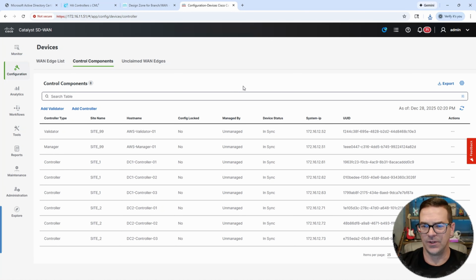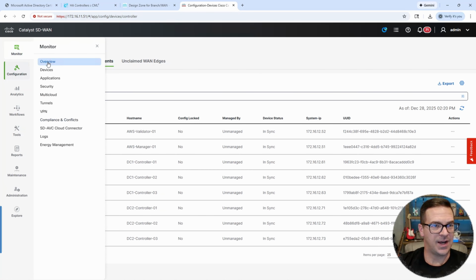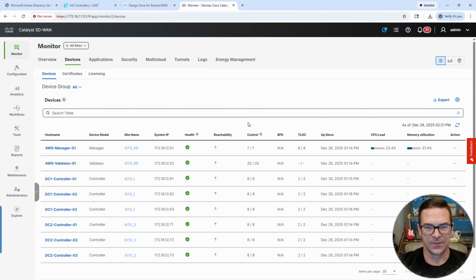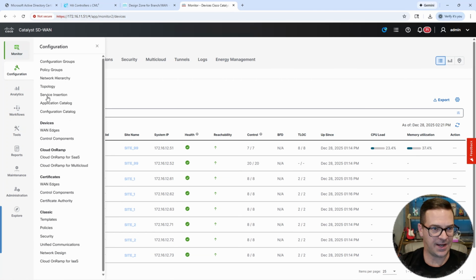Okay, so we're back in real time here. So you can see all 8 controllers are now part of the fabric, if you will. They're all in their respective sites. Everything's in sync. We see the system IPs all line up with the exact design that we were going for. So let's go to monitor, overview, devices. We can see that everything looks kosher here as well, right?